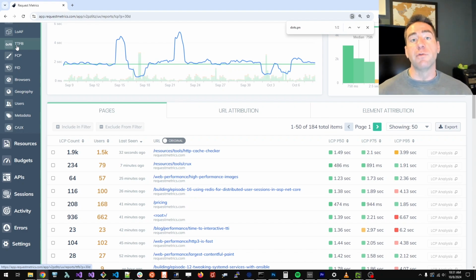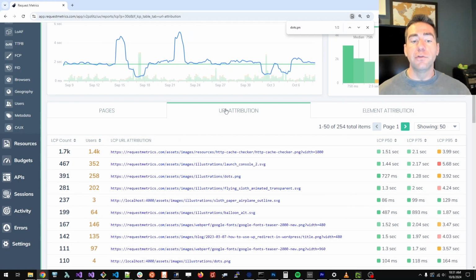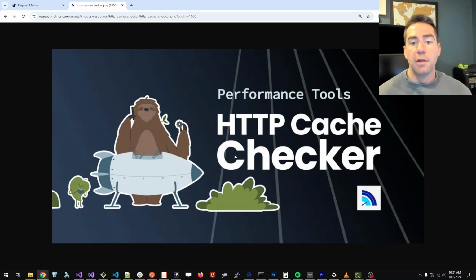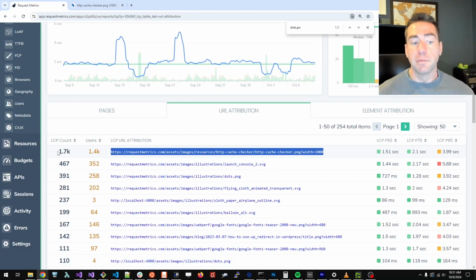In order to fix it, we have what's called attribution. And there are two different kinds of attribution when it comes to LCP. The first is what we call URL attribution. Across the entire site, this is all of the URLs that caused the LCP when it occurred. Typically these are images. You can see here we have a list of what looks like mainly images, and I can go to any one of these, I'll just grab this one. So this particular image was the cause of 1.7K Largest Contentful Paints.